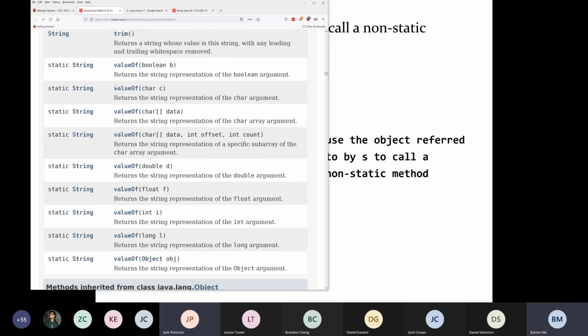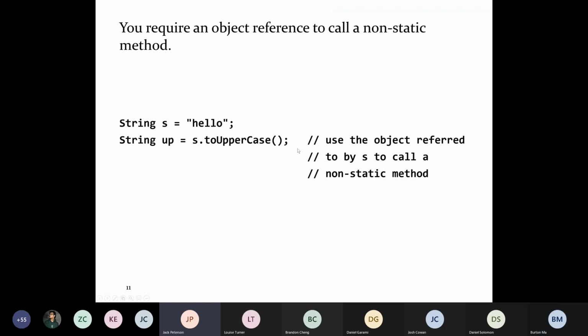String does have static methods. So it's got the method called valueOf, and you can see here that the method is a static method. It won't let me highlight it, sorry. So if you want to use the valueOf method, you have to use capital S String dot valueOf of something. So that's the difference between a static and non-static method. Static methods, you need the class to call the method. Non-static methods, you need an object reference to call the method.